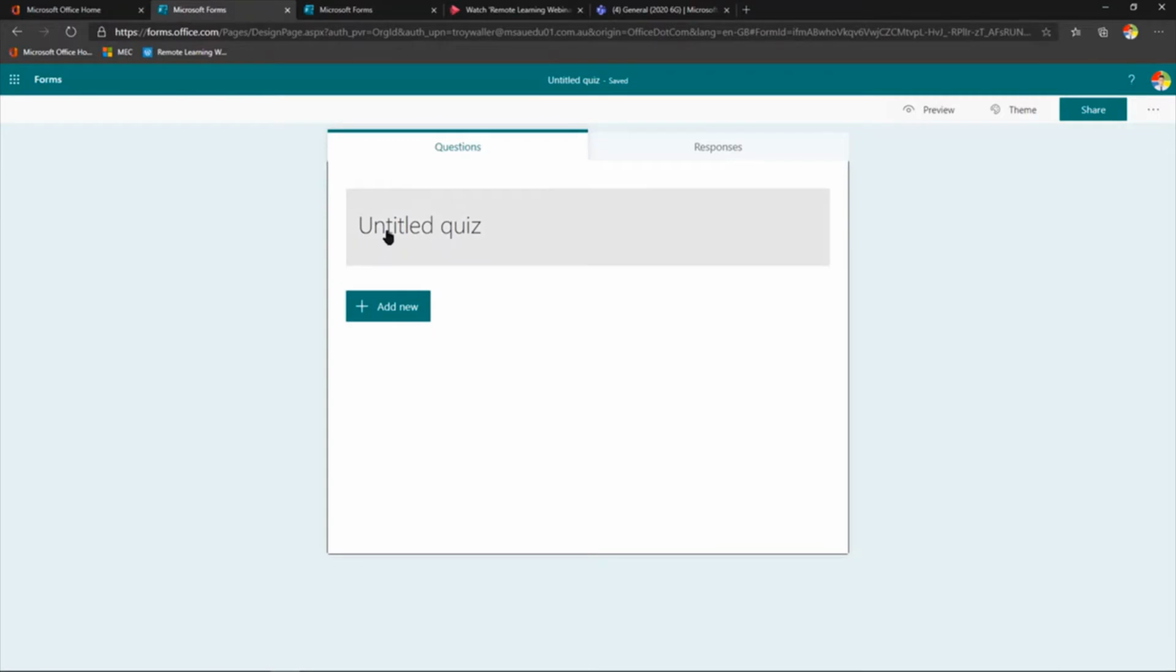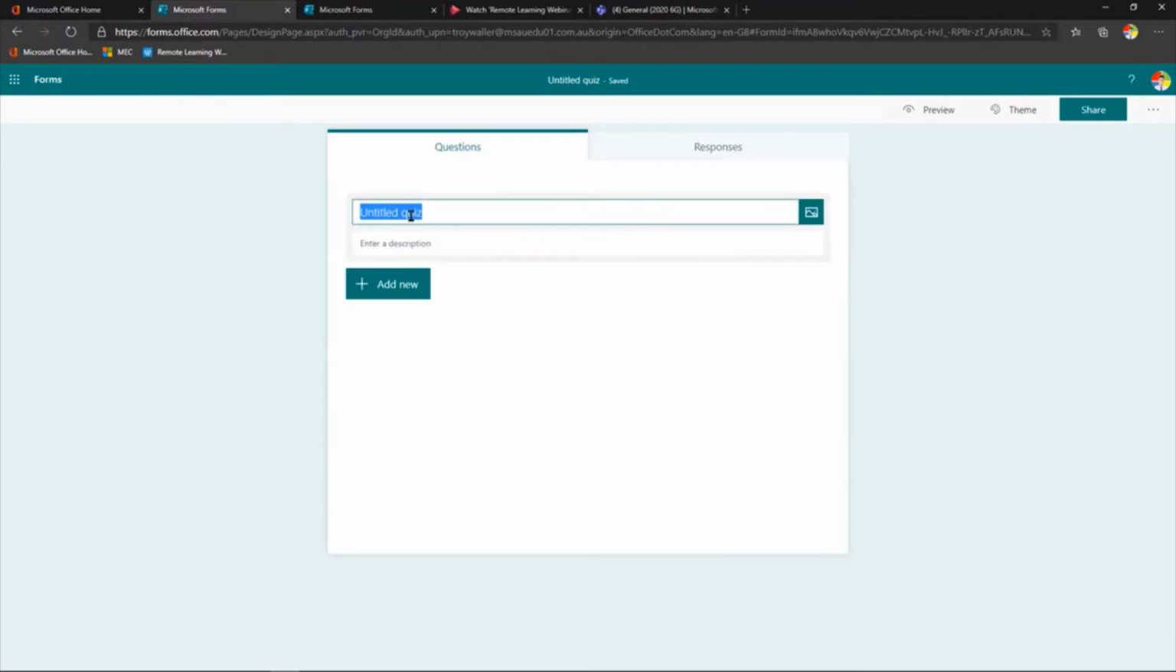It's obviously untitled, so I'd have to give it a title. I'm going to call this TAS DOE Start. I could call it whatever I wanted. I can call it Science Quiz, Maths Quiz, anything that I wanted to call it, or Test. I can put a little description in there, and then I can also create questions. This is where I create my questions.